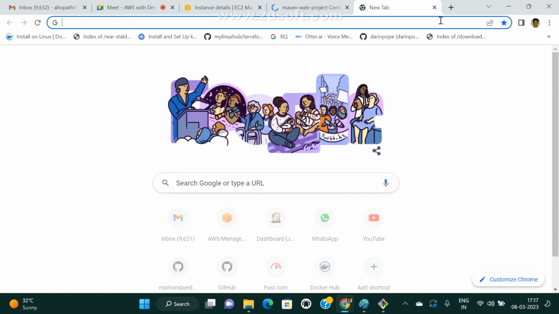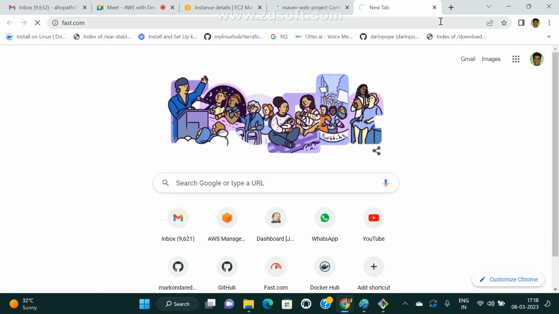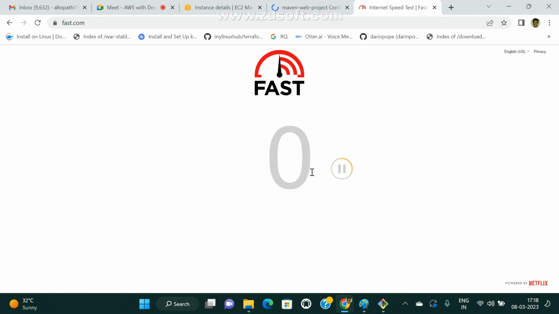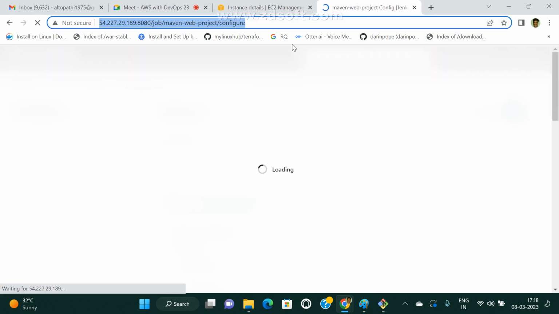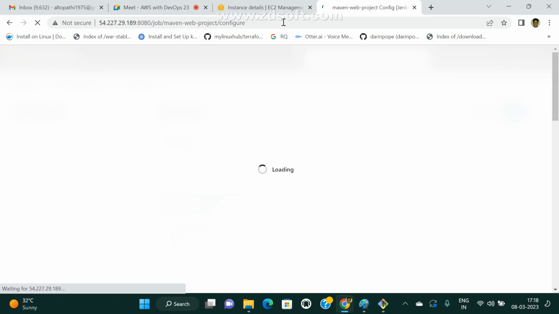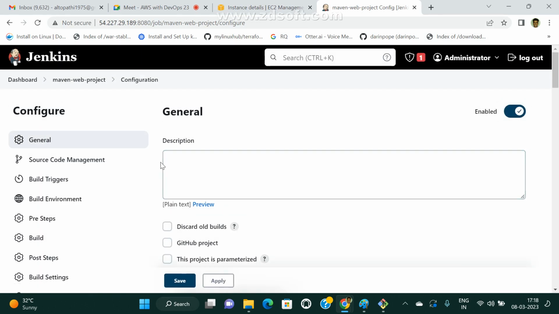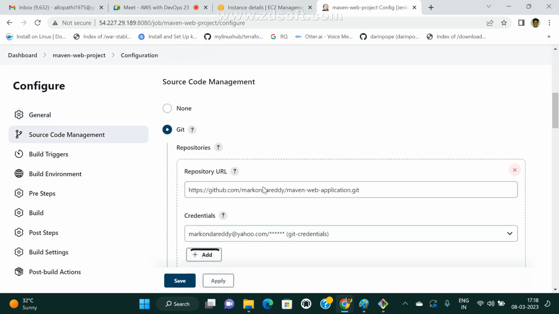It is taking a long time. Let me open. Now see here, go to source code management. Here we are configuring.